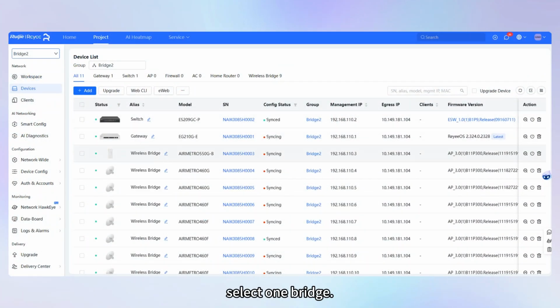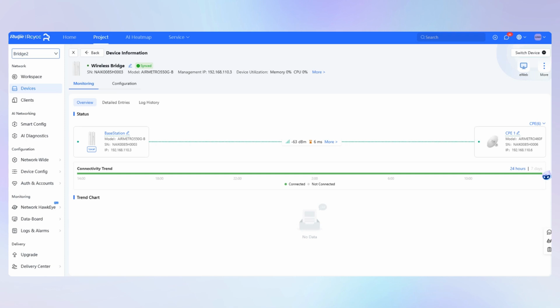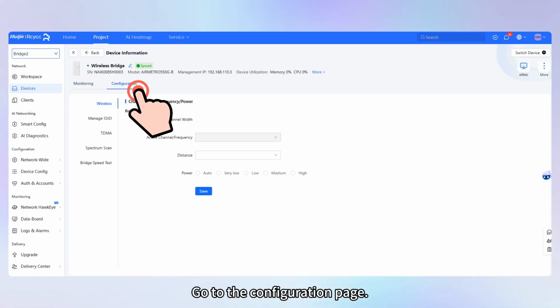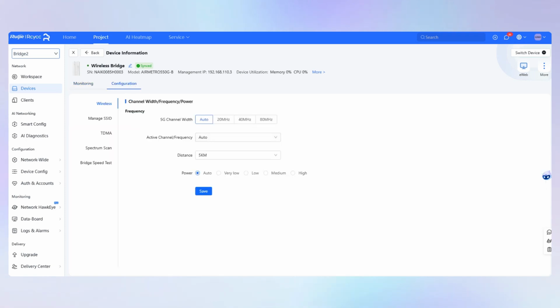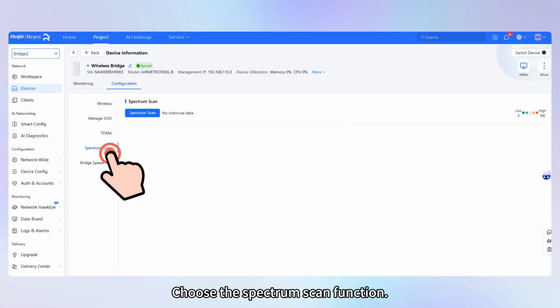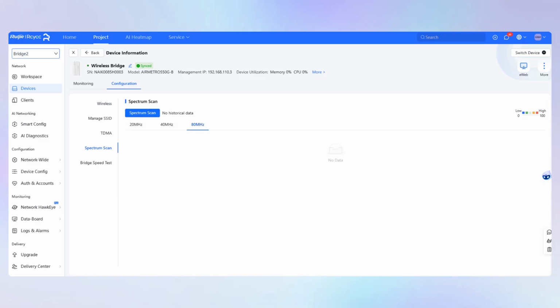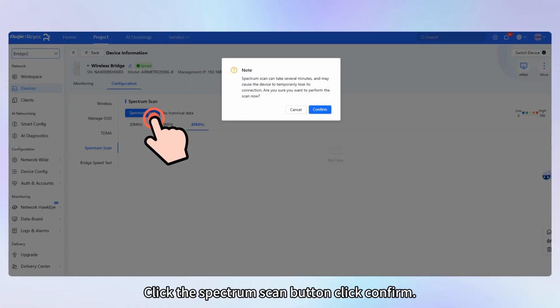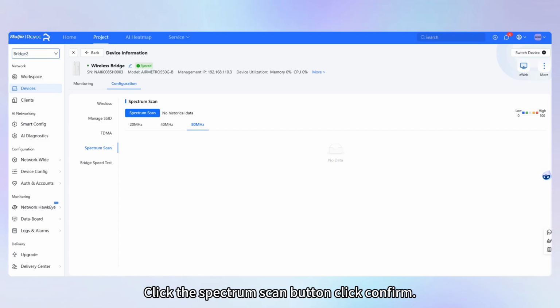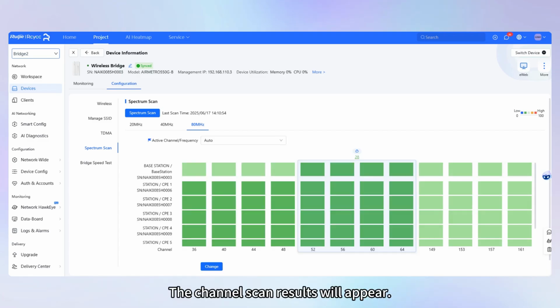Select one bridge. Go to the configuration page. Choose the Spectrum Scan function. Click the Spectrum Scan button, click Confirm. The channel scan results will appear.